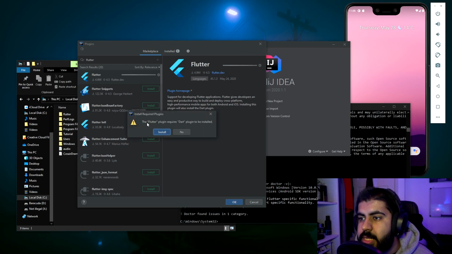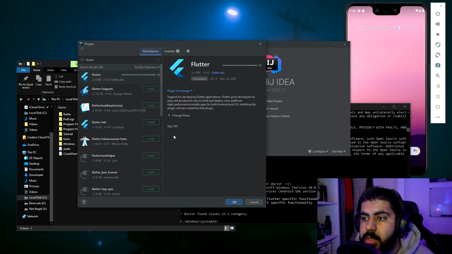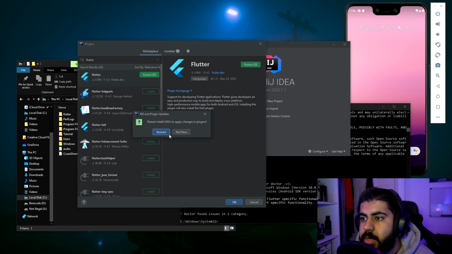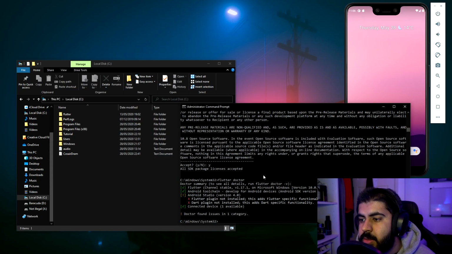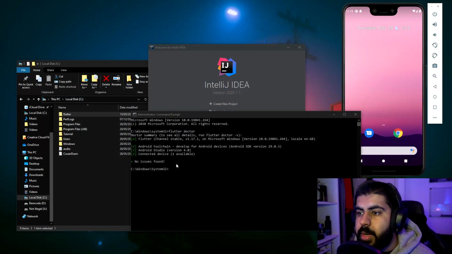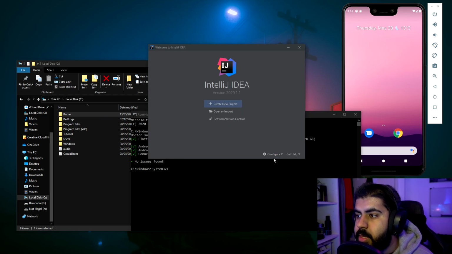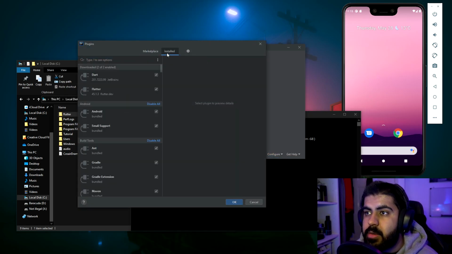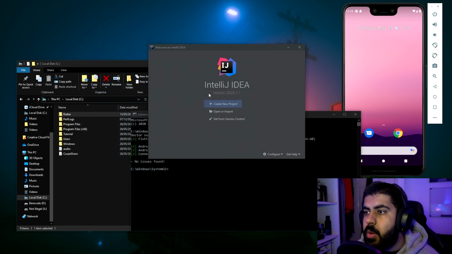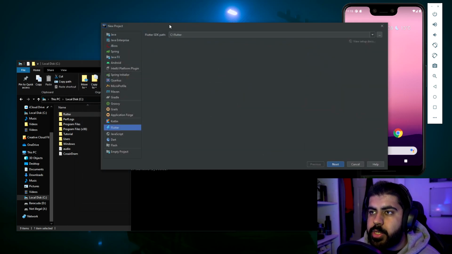Press install on it. It says Flutter plugin requires Dart, so press install. Just give it 2 seconds or so. Press restart IDE, restart. So once Android Studio has now got a tick mark on it after installing the 2 plugins here, Dart and Flutter, what we will proceed to do is press create new project, and then that's going to bring us to this screen.